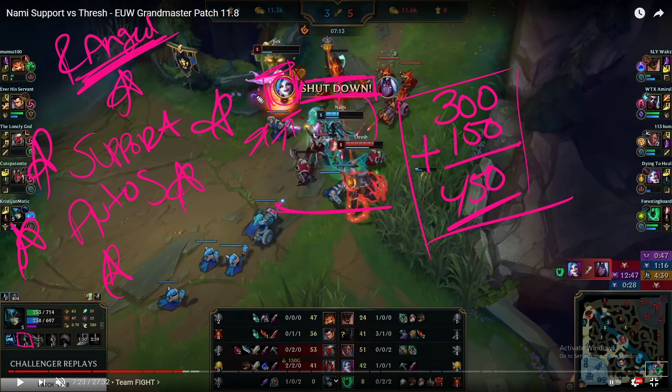Because yeah, it's 1-for-1, but you're giving over a shutdown to a hyper carry ADC. Varus is more of a utility champion, more of a utility ADC. So again, you're playing utility versus hyper carry. So Jinx is happy to take the trade kill here, is happy to 1-for-1, whereas Varus, who's ahead technically, is a little bit less happy in the 1-for-1. So again, it's a transaction.